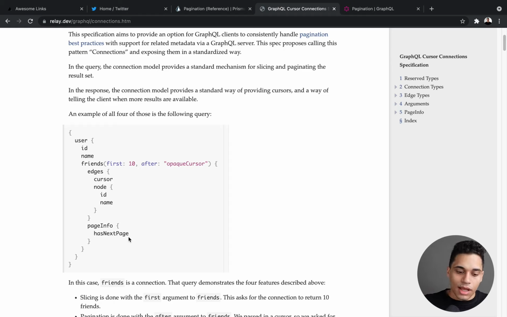So how can the client know when to stop requesting? When this has next page field is false. That's when you know that you've reached the end, and we're going to implement that. Now, this edges object is actually an array, so it's not an object. The field in this query is actually an array of objects, and it contains a cursor and a node.